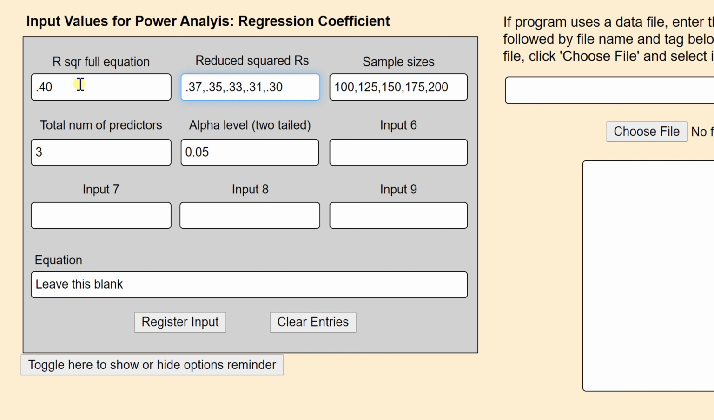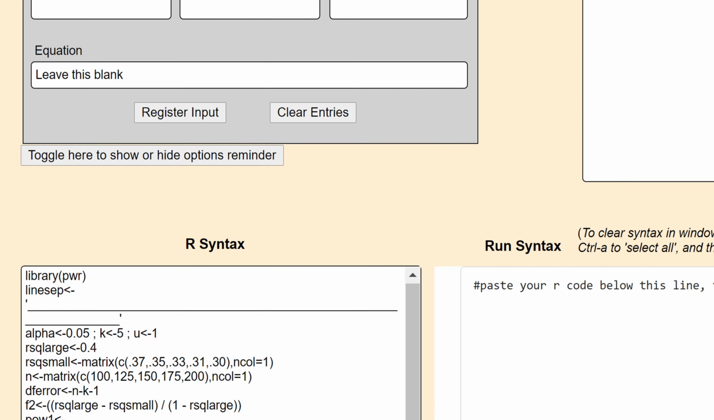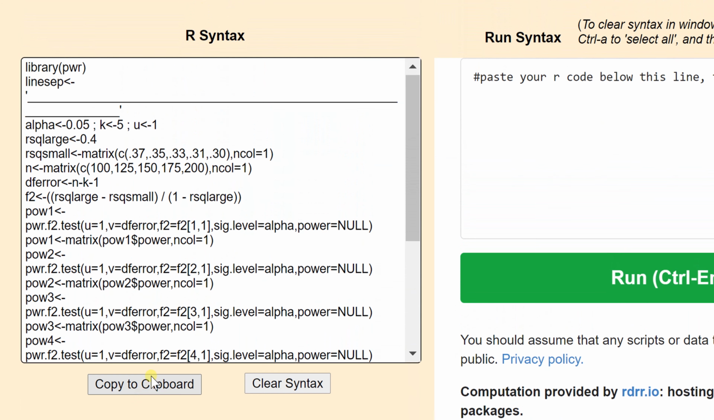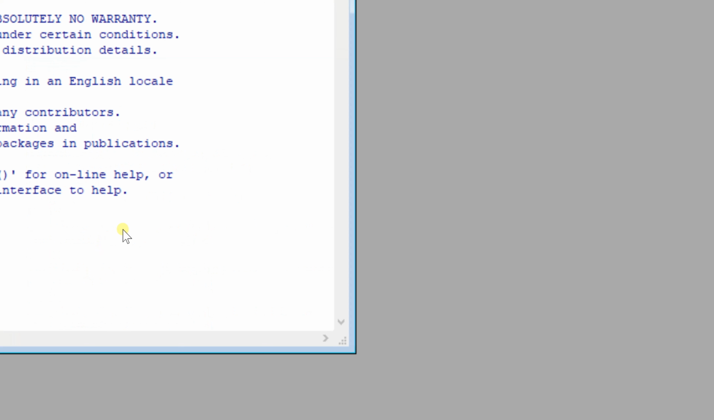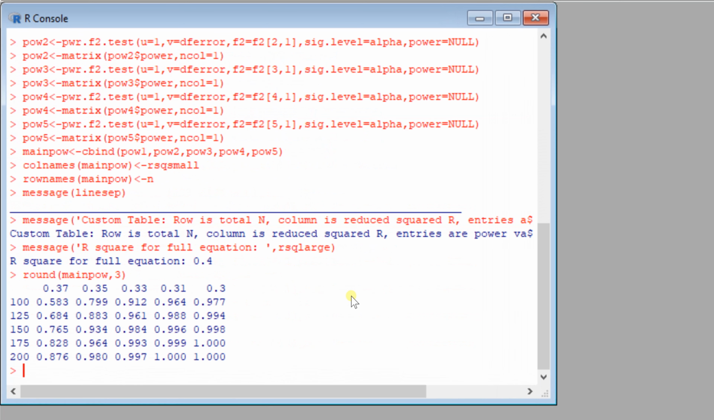The first value reflects 3% unique explained variance. The second one is 5%. The third one is 7%. There's 9% and 10%. So I'll be exploring those different effect sizes. I'll go ahead and use the default sample size estimates. And now I have to change the total number of predictors to 5. I click on Register Input. That generates the syntax. I copy that to the clipboard. I open R. I hit Control V to paste the syntax.